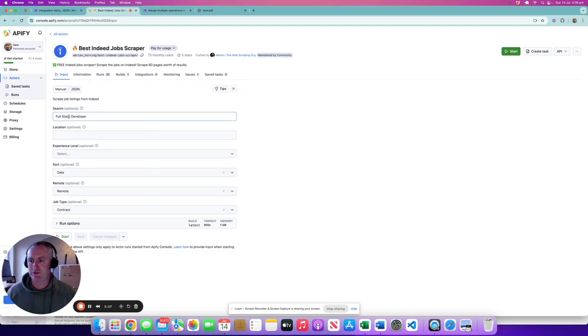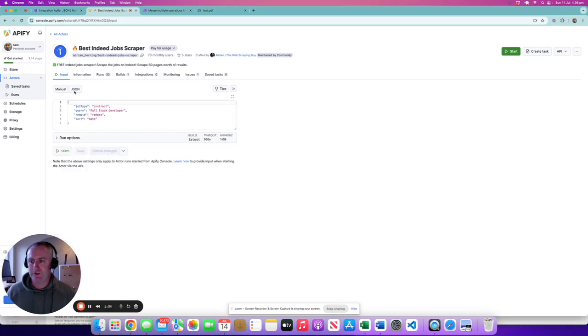You can use it to search, for example, I've typed in full stack developer. You can choose a location, experience level, obviously choose a date. I've chosen remote. We're probably most interested in the JSON way of expressing the parameters effectively. So that's what it looks like.